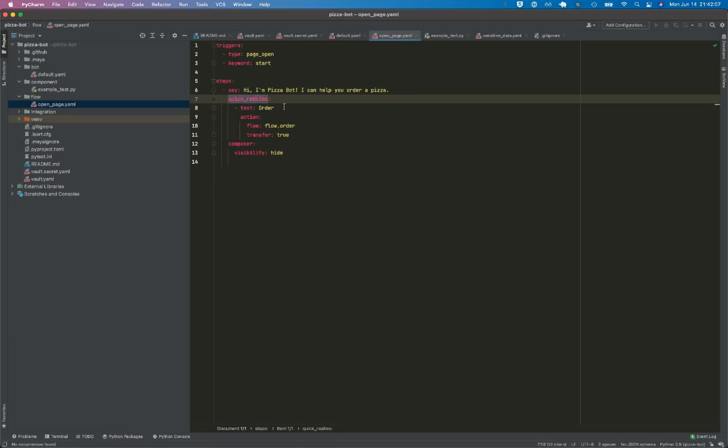We're also going to be using quick replies throughout our bot. Quick replies are like buttons, and when you click on the button, it's as if the user typed the text that's on the button. And we can also have some actions associated with the button click. So in this case, it's going to launch a different flow called order. And I'm also going to hide the text composer. This means that the only way for the user to interact with the bot is by clicking on quick replies.